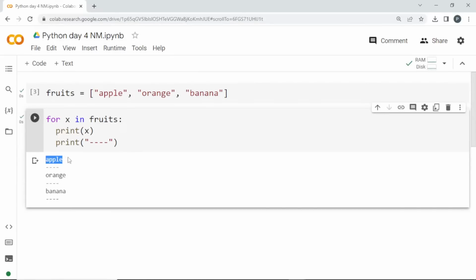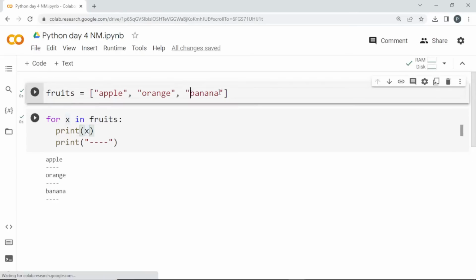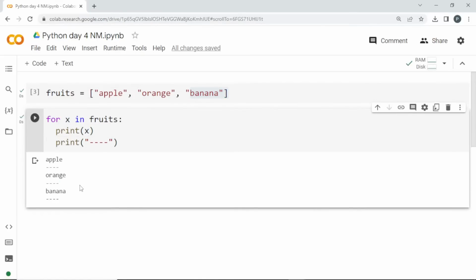See here, first x will be apple in the first iteration. It will print apple, and then it will print this dashed line. So this iteration of the for loop is over now. Then x will take the next one, orange. So it is printing orange and printing this dashed line, and then it is taking banana. It is printing banana and printing this dashed line. Clear?